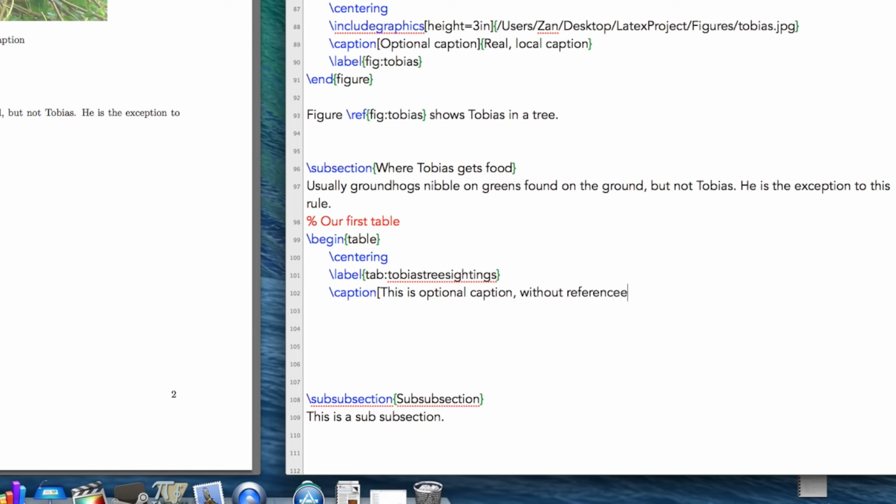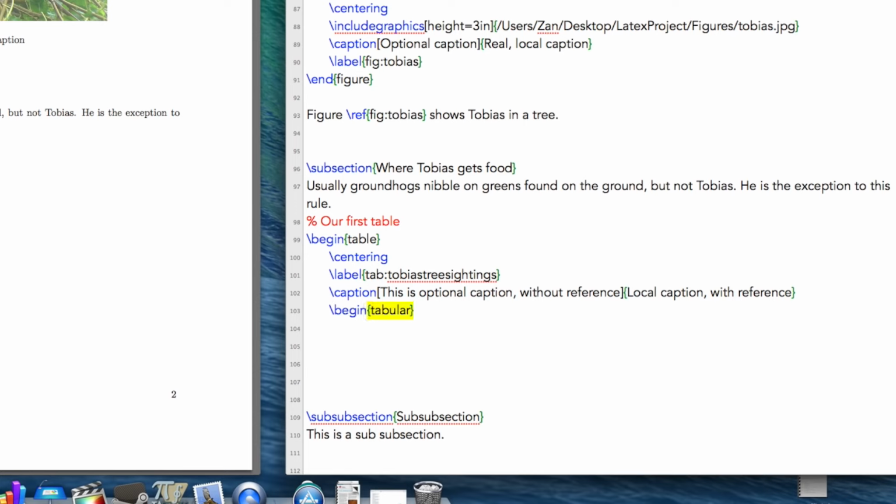I'll show you referencing later in this video, and what I mean by what happens when you insert it in the captions. So this is a local caption with reference. Not doing that in this video, but later. And now let's actually begin our tabular. I'm going to create 3 columns. I'm just going to show you quickly how you can get left aligned, center aligned, and right aligned headings.